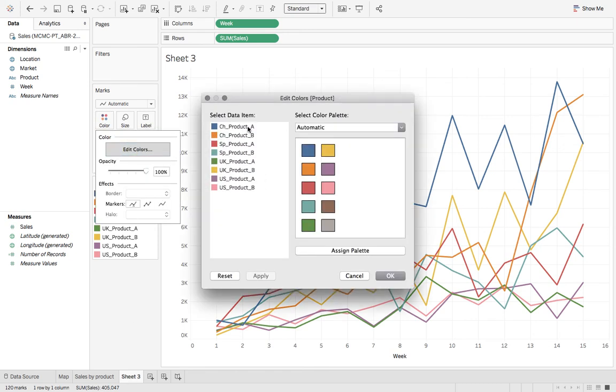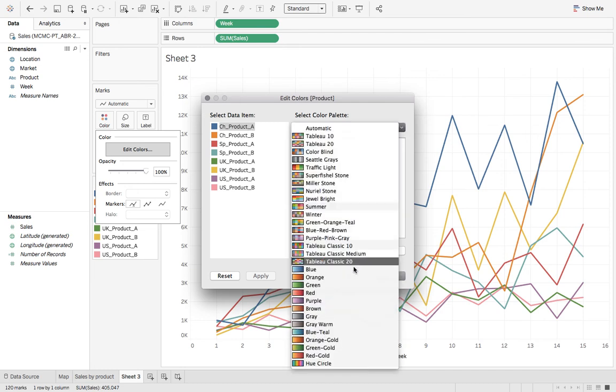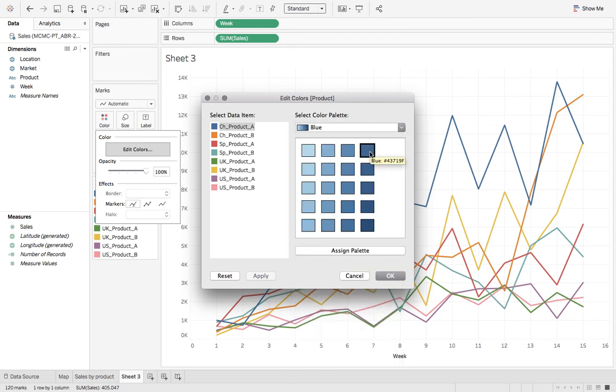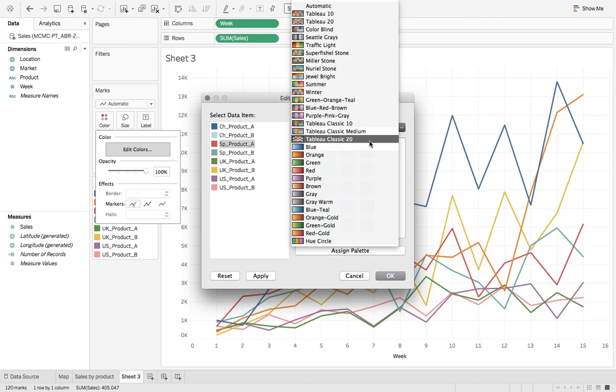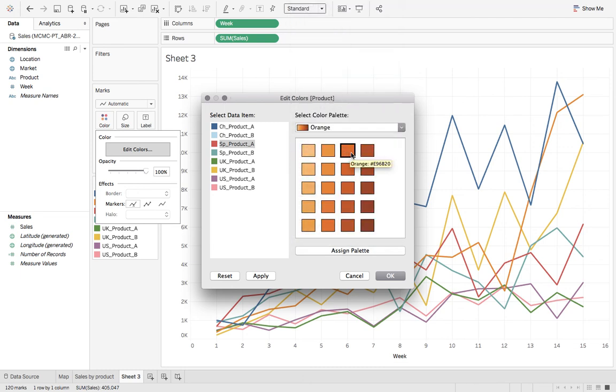We're going to edit the color. Here for China, we're going to use the blue palette, and we're going to use a convention. We're going to use the dark color for product A and a lighter color for product B. And this will be through all the visualization. For Spain, we use the orange, and we choose this orange for product A and this orange for product B. In the UK, we use the red, and we choose this dark red for A, the light red for B. And in the US, we choose the gray with the dark gray for the A and the light gray for the B. And we click OK.